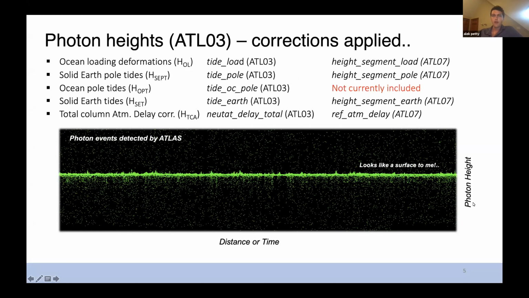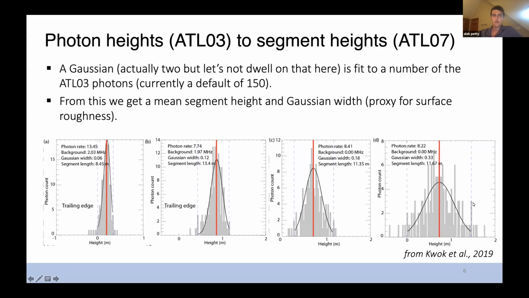These are some of the corrections that are applied to ATL3. None of these are particularly sea ice specific or ocean specific, but the ATBD can explain those in a lot more detail. But for sea ice, the key is this transition from ATL3 to ATL7, the along track sea ice height and classification. This is the main process in terms of deriving heights.